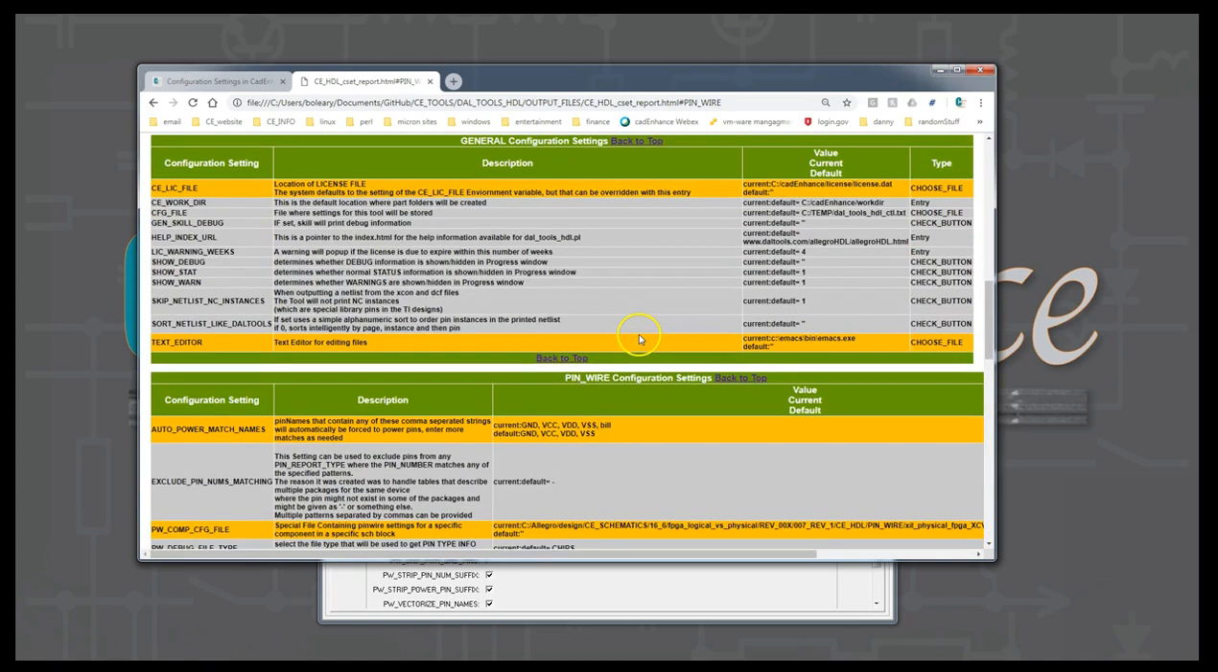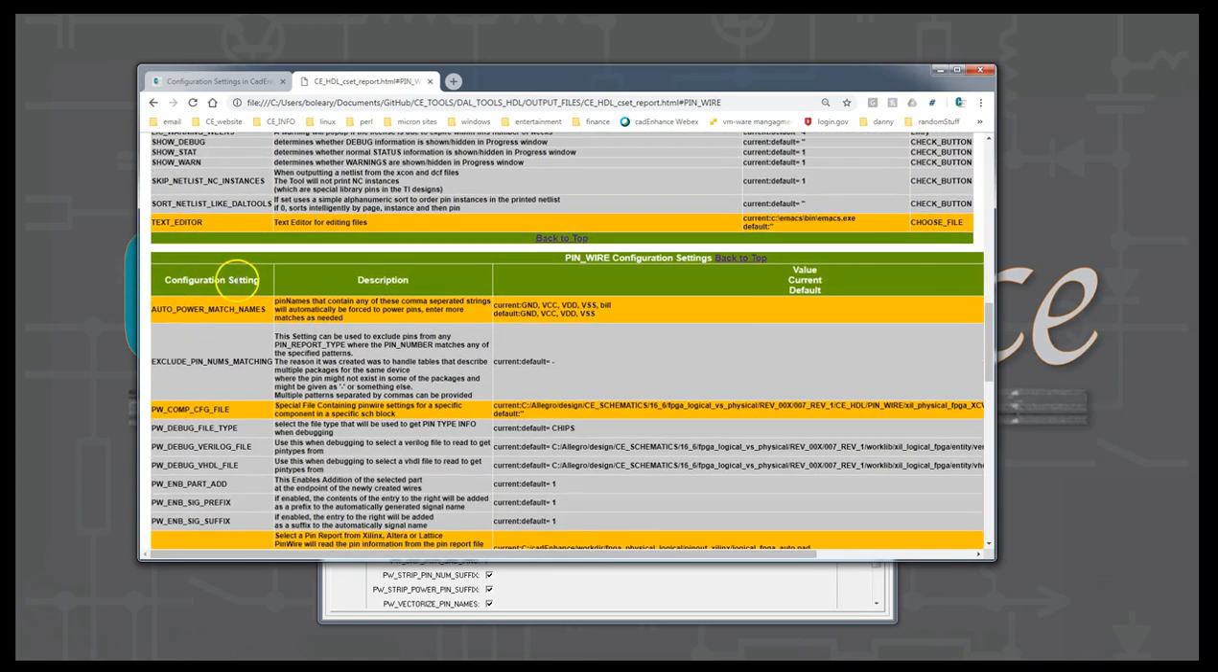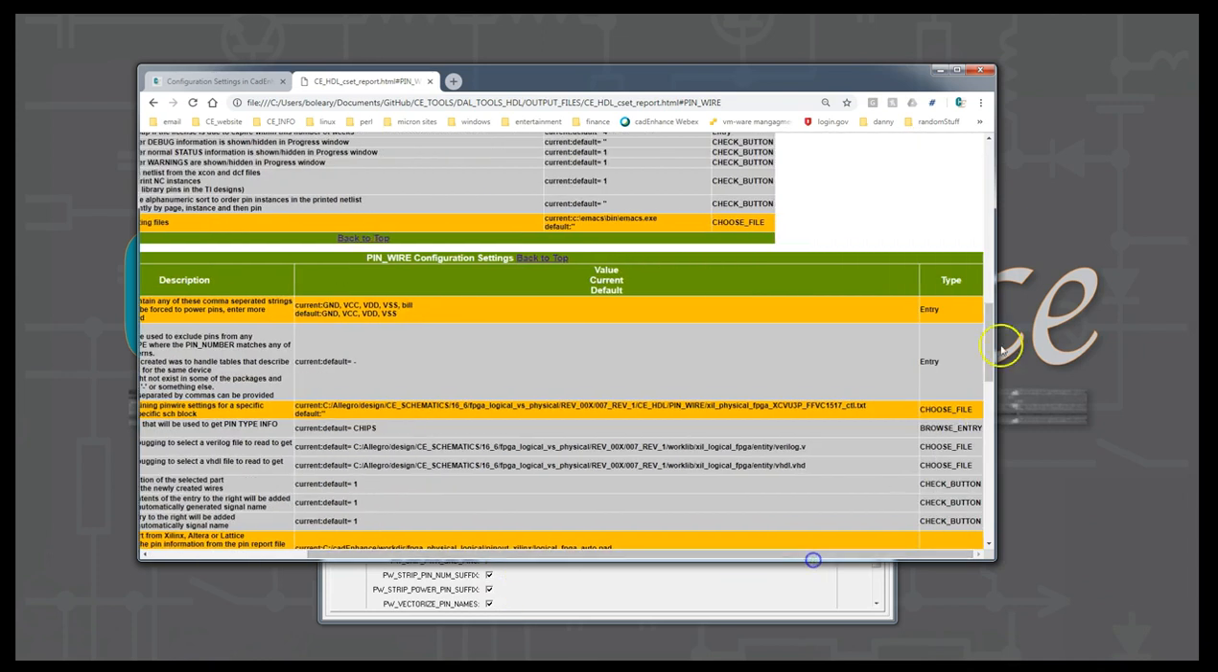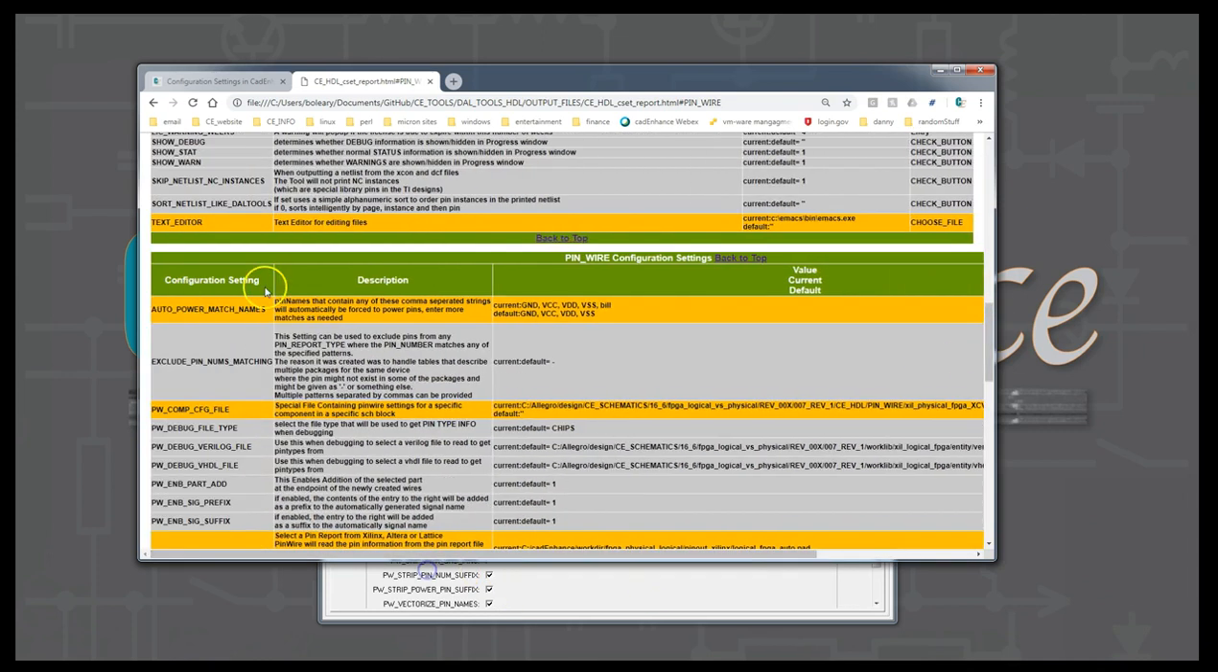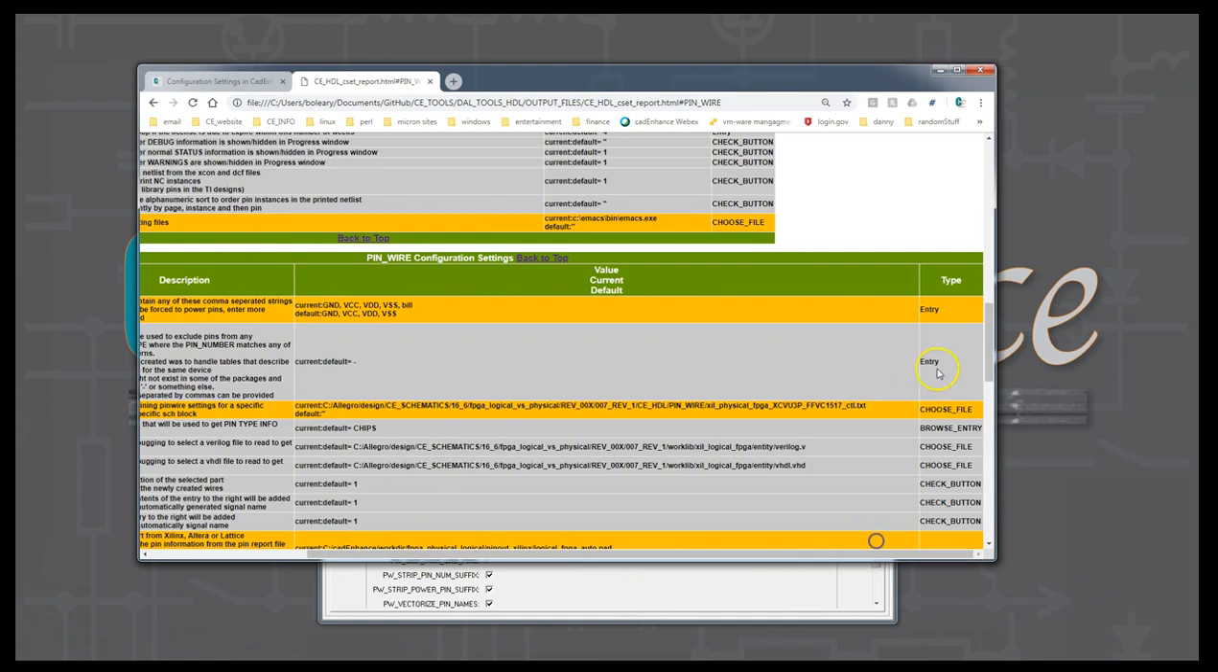The category tables have multiple columns. At present, there is a column for the name of the CSET, a description for how it's used, the value of the CSET, and the type. The name and description are self-explanatory. The type refers to how the CSET is presented when added to the config settings grid.